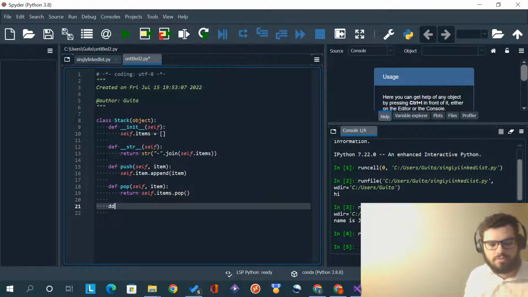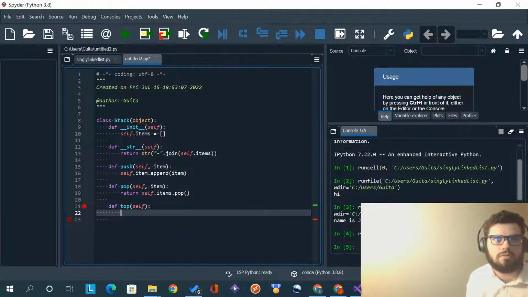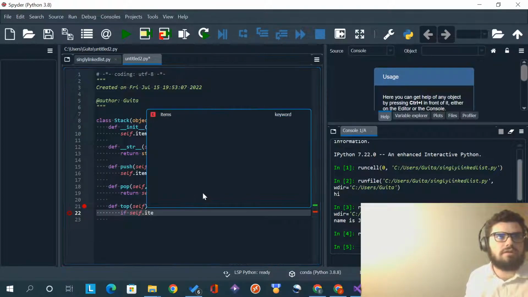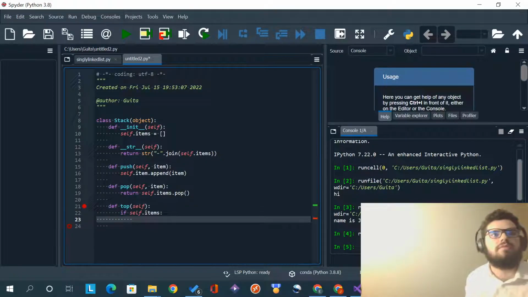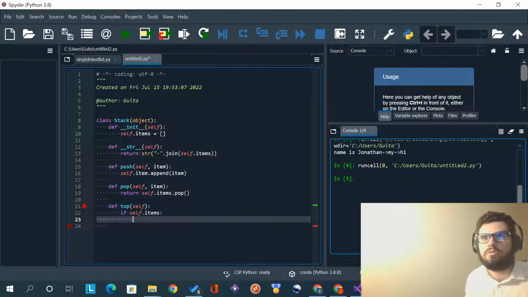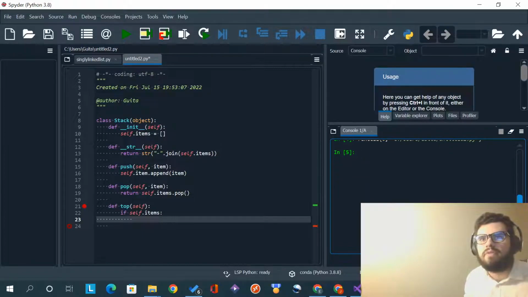So we gotta define top, and we can do self, right this, and we can do first we want to check if self.items, I believe. Let me double check here, actually, if you can see this top part. I just realized my face is covering the console, but let me just make sure. Okay, you can see this portion here.